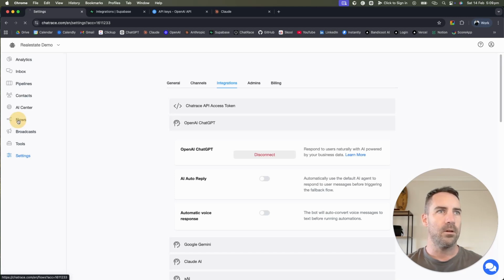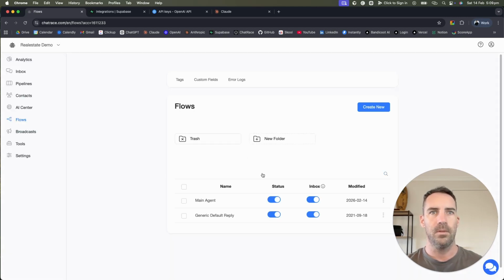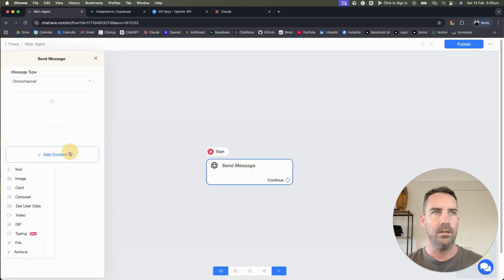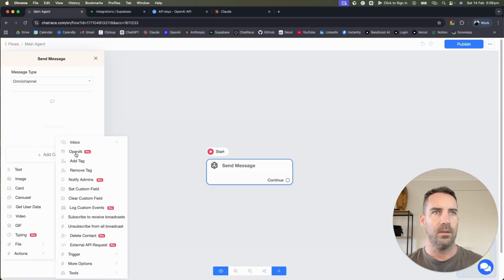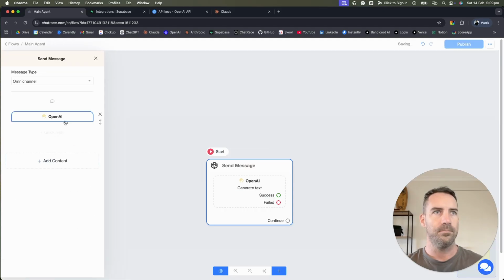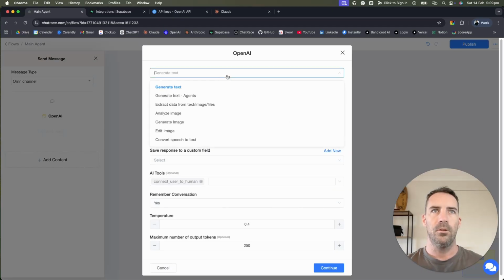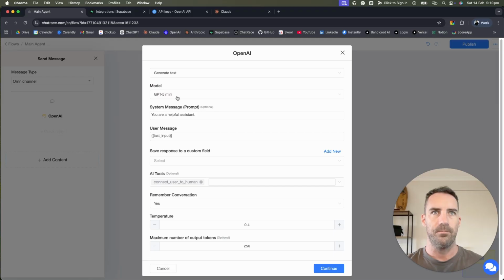All right, so now we're going to come back over to flows, come into your main agent, click on here, click on there, actions, OpenAI. Now, when we come in here, you're going to see there's a bunch of different options. We're just going to leave it on generate text. GPT-5 Mini will do. And now we want to put in our main AI assistant prompt.